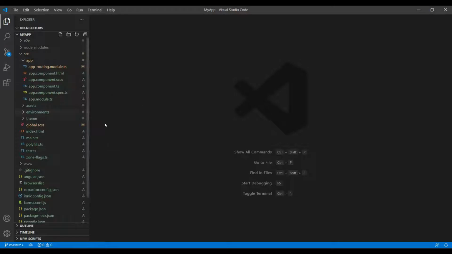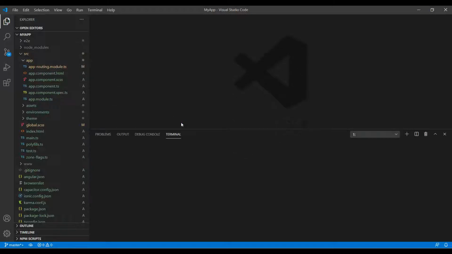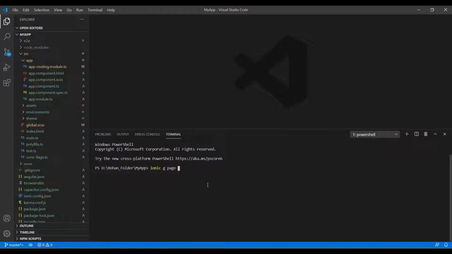Our project structure, and you can see over here I don't have any pages. Like by default we have the home page, but no other pages. So let's create the pages through our CLI. We need to type ionic generate page, and I will generate it inside the pages folder, and the name will be ion-modal. Just hit enter and it will automatically generate the page ion-modal inside the pages folder.